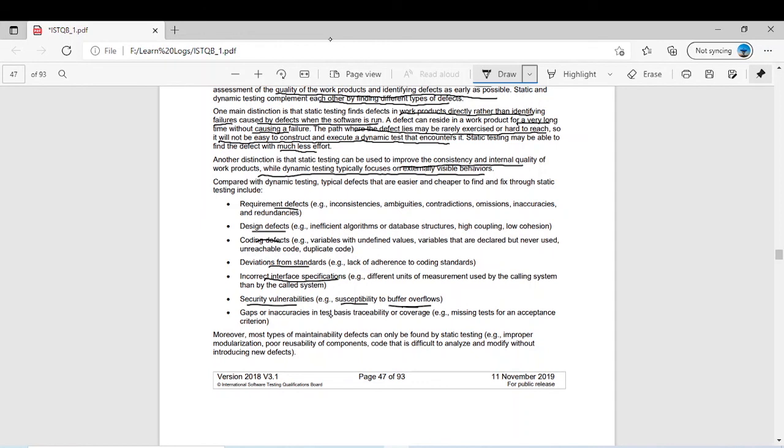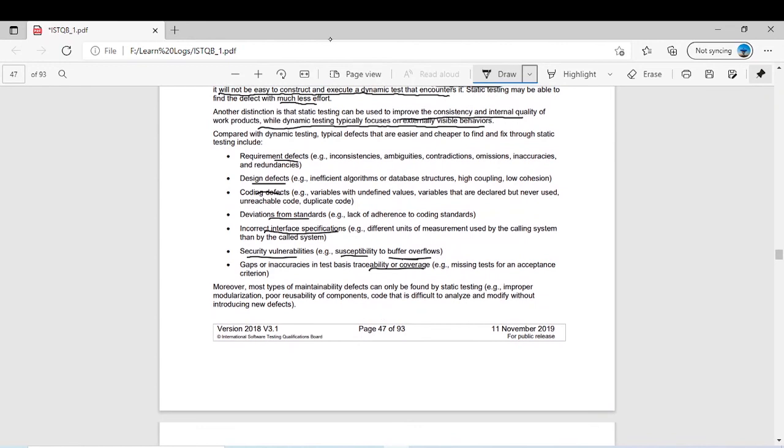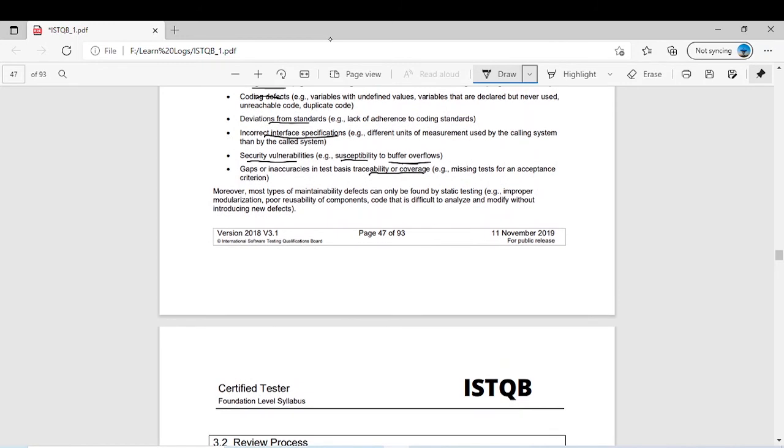Gaps or inaccuracies in test basis traceability or coverage can also be found. For example, you have not linked a particular requirement to a particular test case. When the customer asks which test case is fulfilling this requirement number, then you have no clue. So during reviews of the requirements, you check whether all the requirements are linked with the test cases. So these are the common examples.